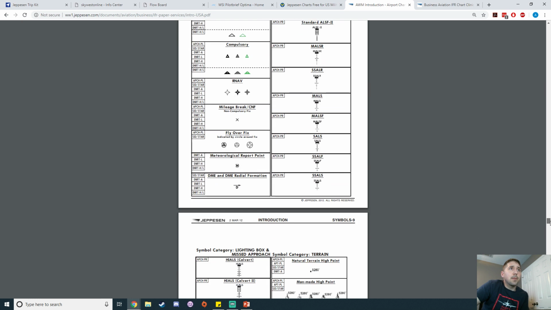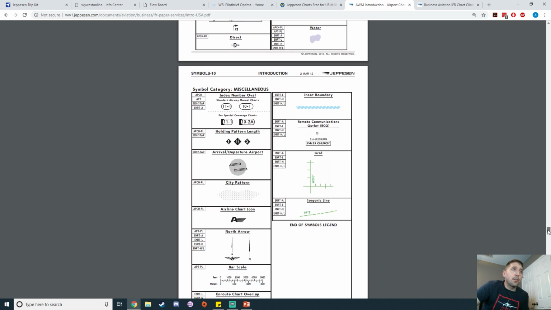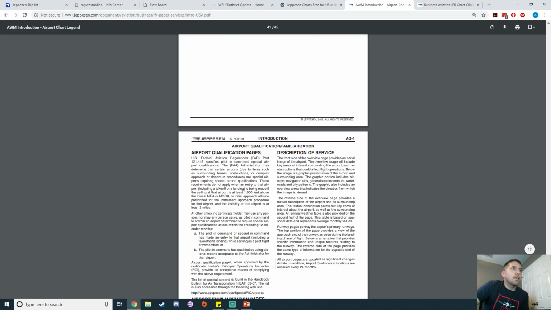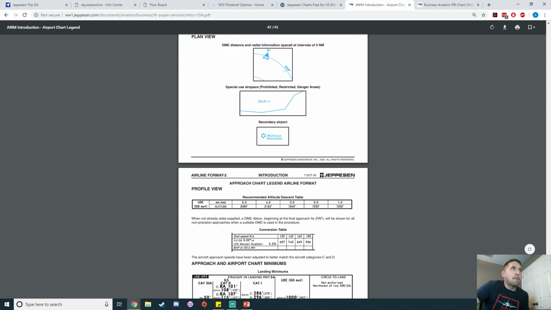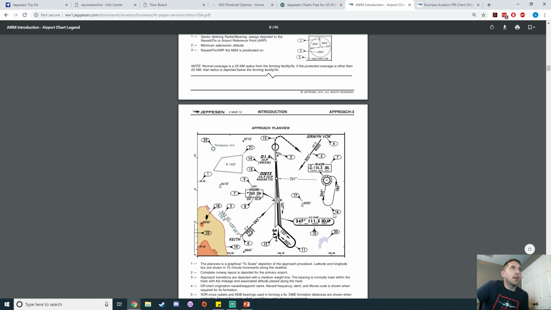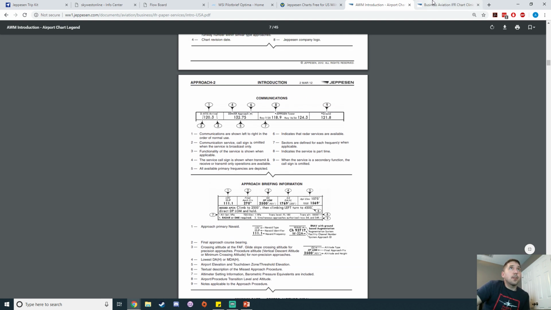If they ask you some of these off-the-wall questions and you know the answers, that's going to impress them that much more. So this is the introduction. I've included that link as well. It's got a lot of really good text information on the different plan views and all the different parts of the chart. So that's the introduction.